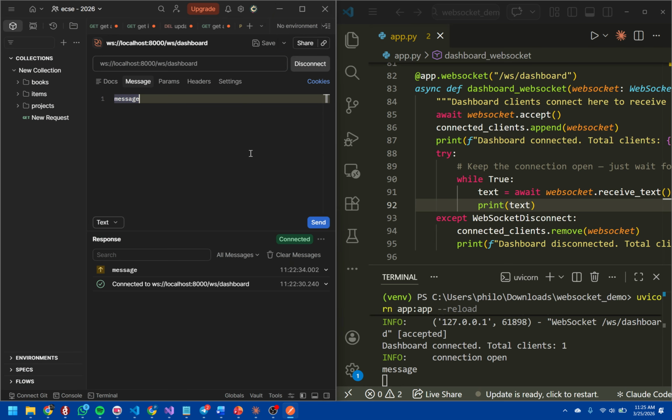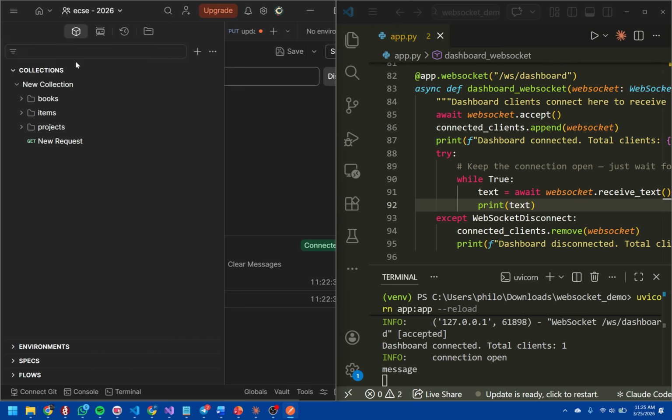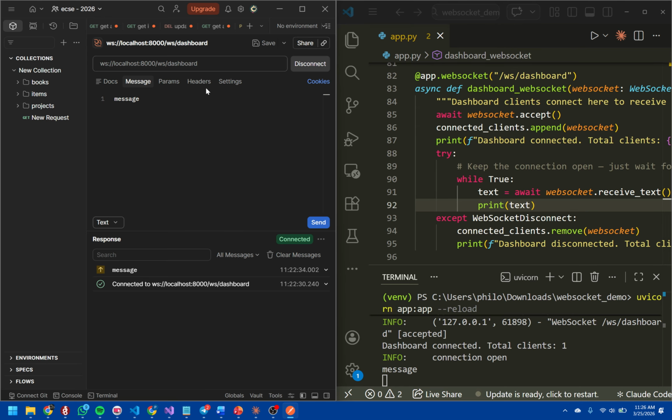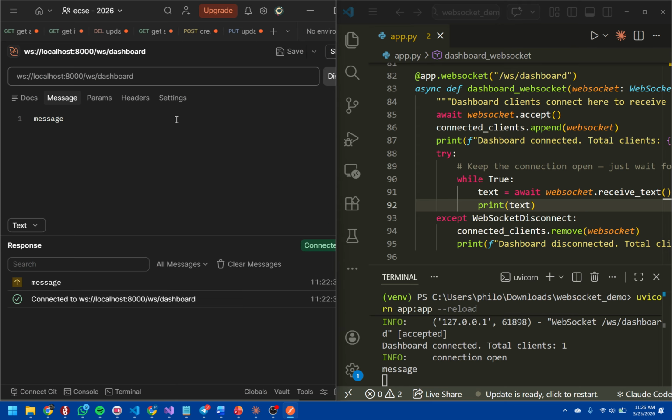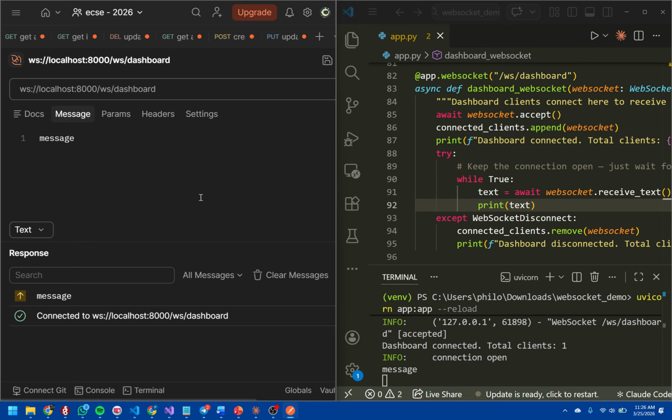So on the left here I have Postman. I've established my connection to the server using the WS, or WebSocket, protocol instead of HTTP. Then I connect to the server using the route that I established here: WS dashboard, same as WS dashboard here.